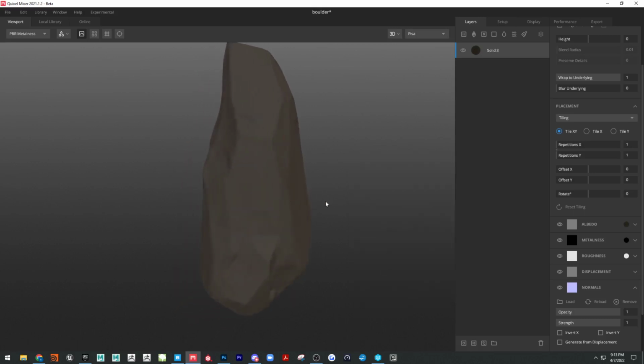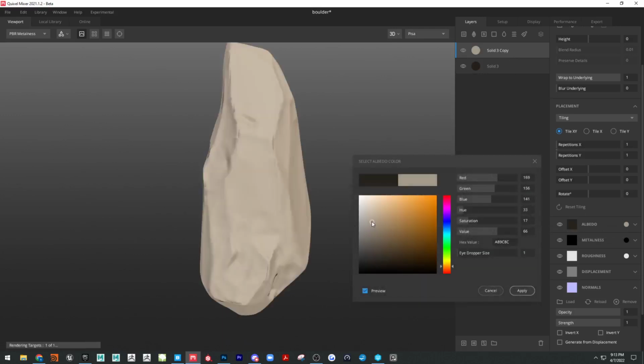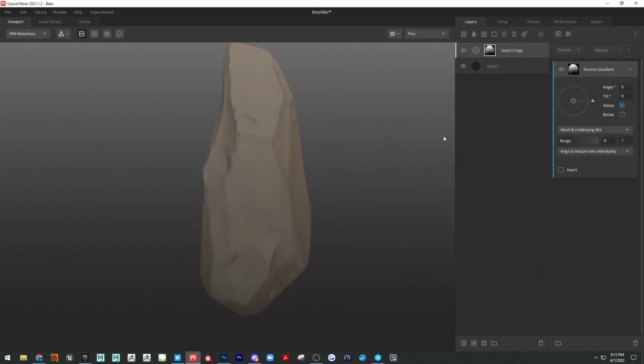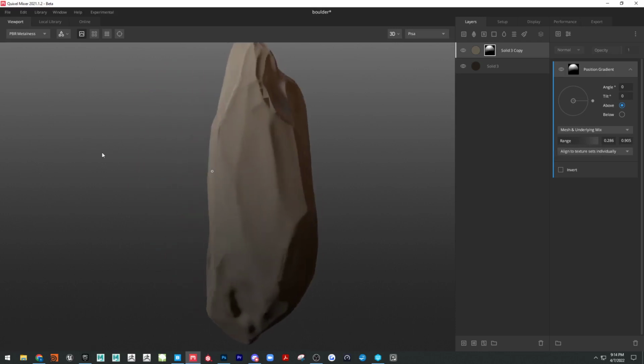This. And let's duplicate that. I'll make a little bit of a lighter color here and add a mask stack. And then we are going to add a position gradient. And let's just test this. This looks good. Let's mess with the range. That works.